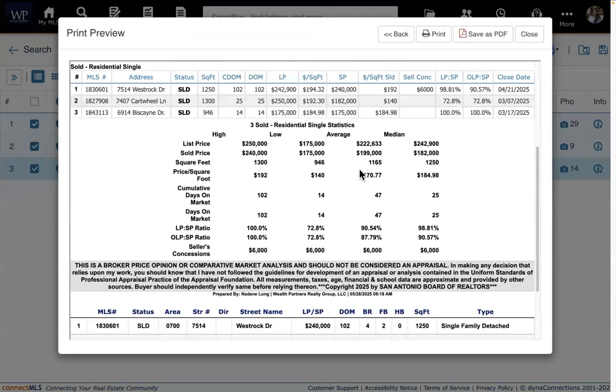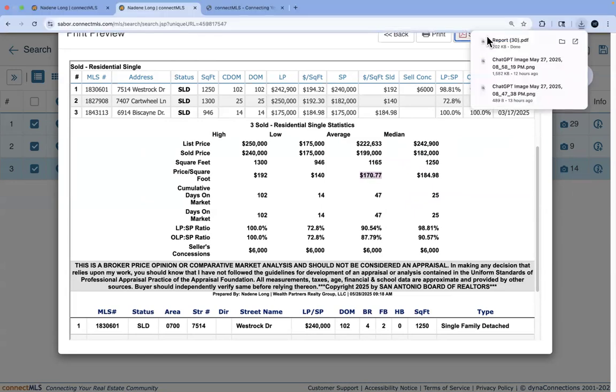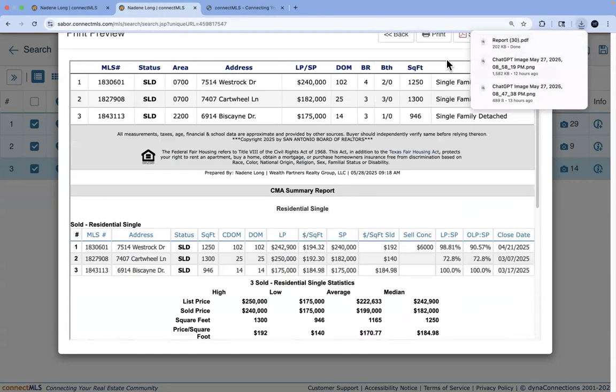So now we have a price per square foot of 170. Multiply that by 1179, saying that it could sell for 200,000, fully renovated. Save this PDF. So as you can see, it's a numbers game. You're wanting to see what is likely to sell.